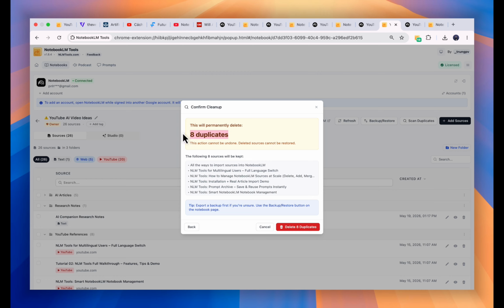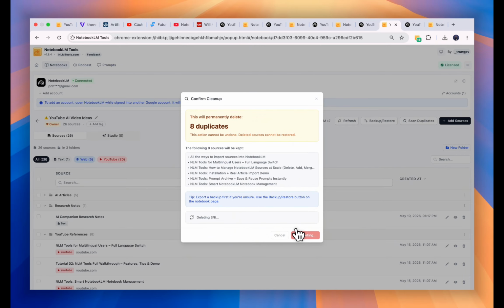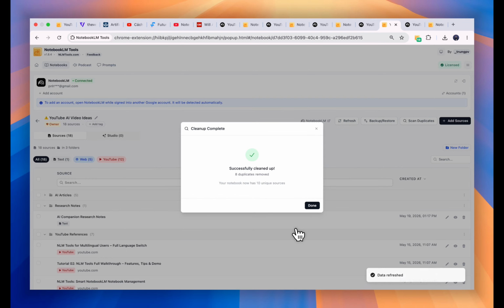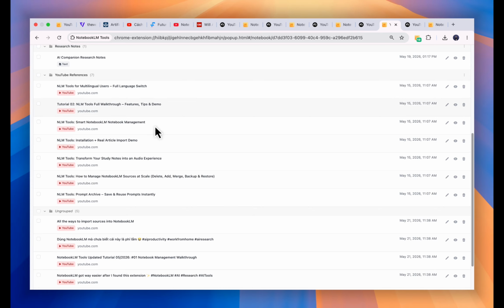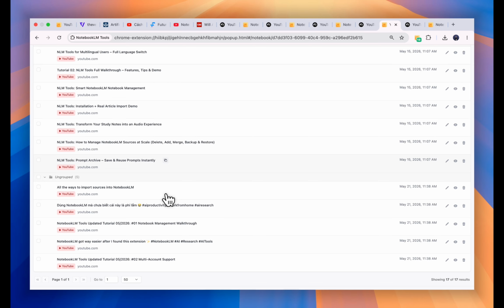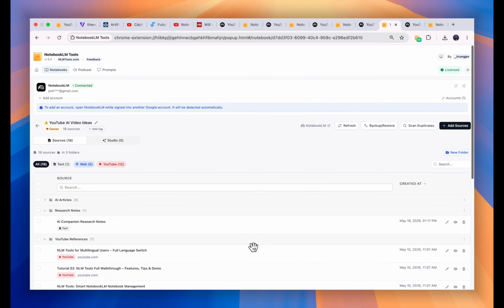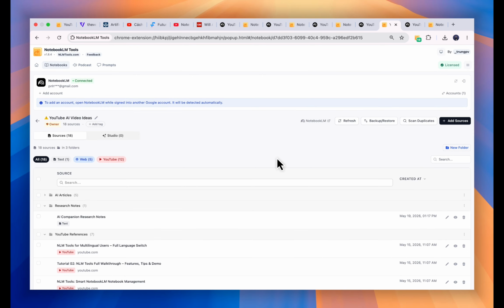I also get a list of the source names that will stay in the notebook after the cleanup finishes. There's even a small reminder recommending a backup first if I'm unsure, which is a nice safety check before bulk cleanup actions. So once everything looks correct, I can confirm the cleanup here. The duplicate sources are removed, and the notebook goes back to a much cleaner state again. And honestly, this becomes really useful once sources start coming from playlists, browser tabs, RSS feeds, copied references, and repeated imports over time. Because instead of manually hunting duplicates down myself, I can scan the notebook, review the results, and clean everything up in a much more controlled way.